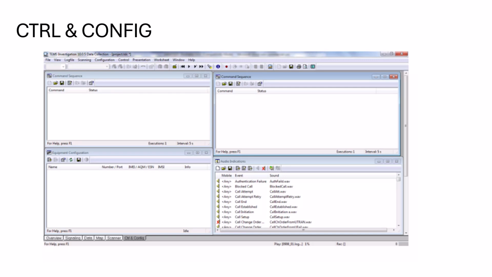The CTRL and config tab is typically used to customize system behavior and optimize performance, ensuring that it is operating in accordance with user-specific requirements and needs. Through this tab, users can also access advanced features such as scripting, automation, and integration with other systems to further enhance the system's functionality and capabilities.